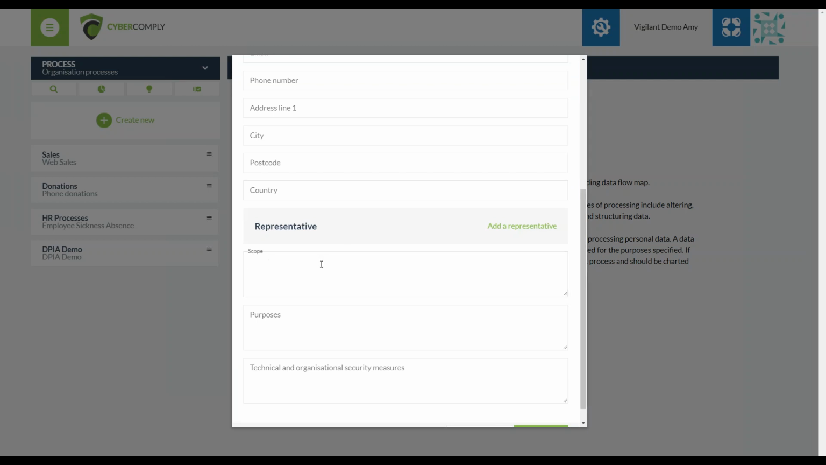And then, of course, importantly, one, to go on the report, and two, to show you're complying with GDPR. So what actually is the scope of that process? Why are you processing that personal information? What is the purpose of that? And importantly, what technical and organizational security measures do you actually have in place on that particular process?